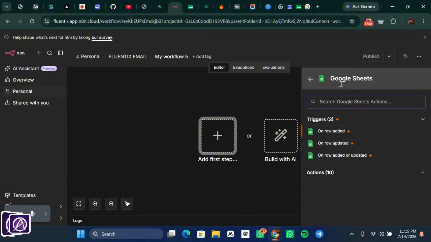Google Sheet trigger. How many triggers do we have here? I think we have three: on row added, on row updated, on row added or updated. In this case, the event is going to be on row added. When a new row is added, we want it to call the trigger. Since every Google form submission creates a new row in the spreadsheet, the trigger will automatically run whenever someone submits a form.